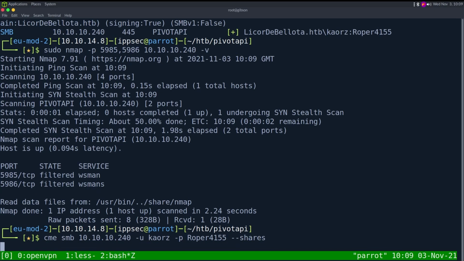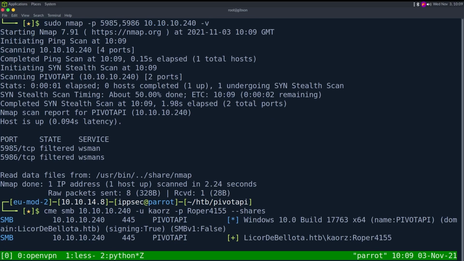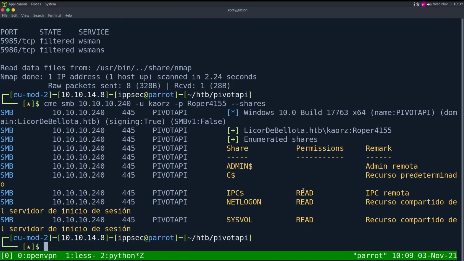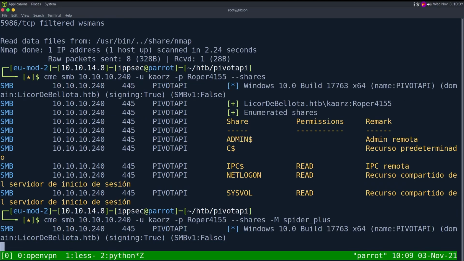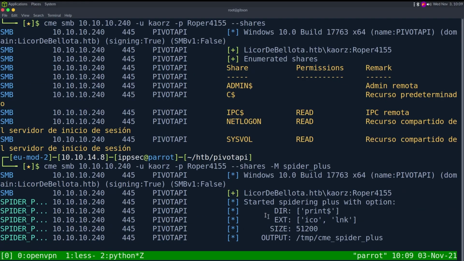I'm going to add --shares, and this will list all the file shares for this. And we can see we do have 3 shares we can read: IPC$, NETLOGON, and SYSVOL. I don't think this is default. It may be, but the next thing I like doing is just -M and then spider_plus. And this is going to crawl all the shares and list all the files in the directory.